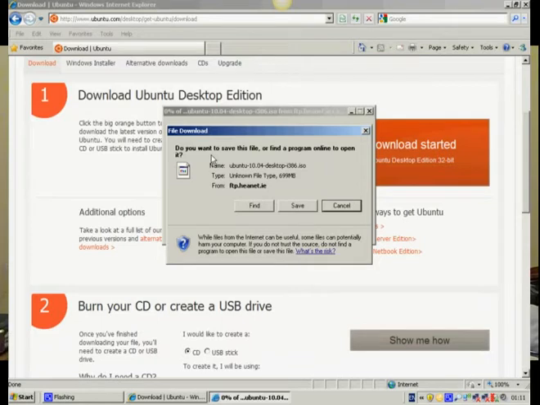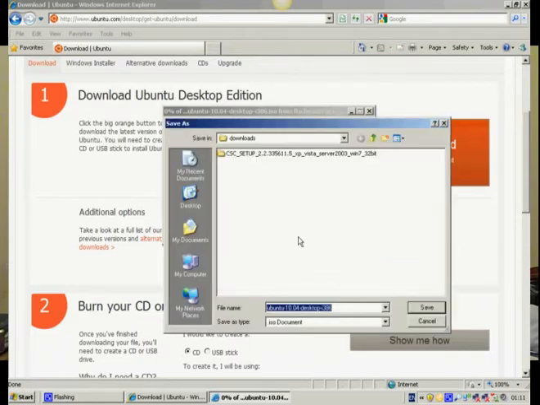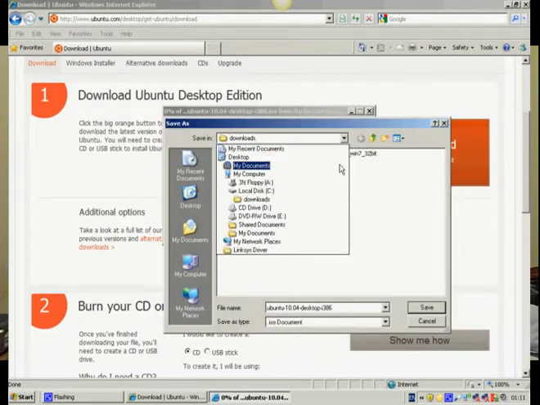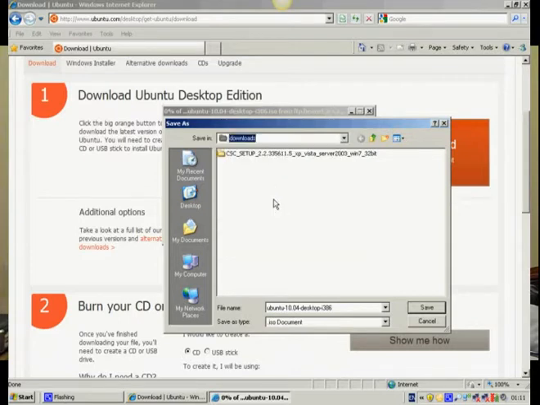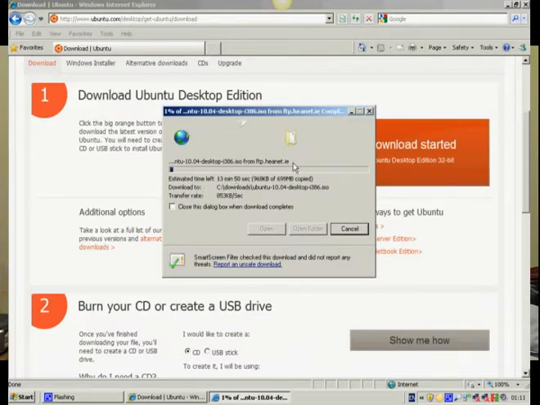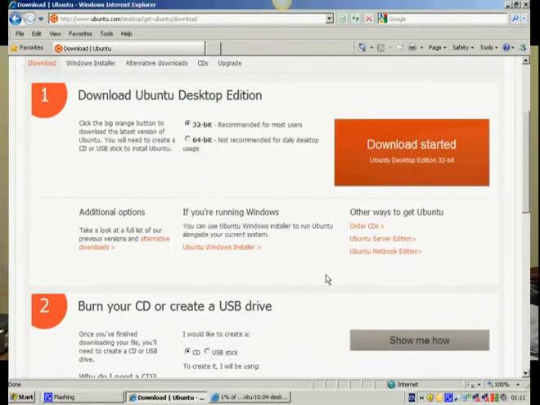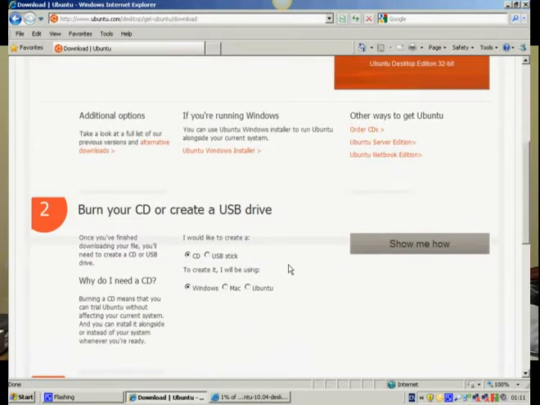Okay. You want to save that. And now in my case, I'm going to save it to my downloads folder on my C drive. It's actually fairly important. Remember where you're downloading it to. And click save. Okay. I'm going to minimize that and let it download. In the meantime, the next thing we want to do is write it to a CD once it's actually downloaded.